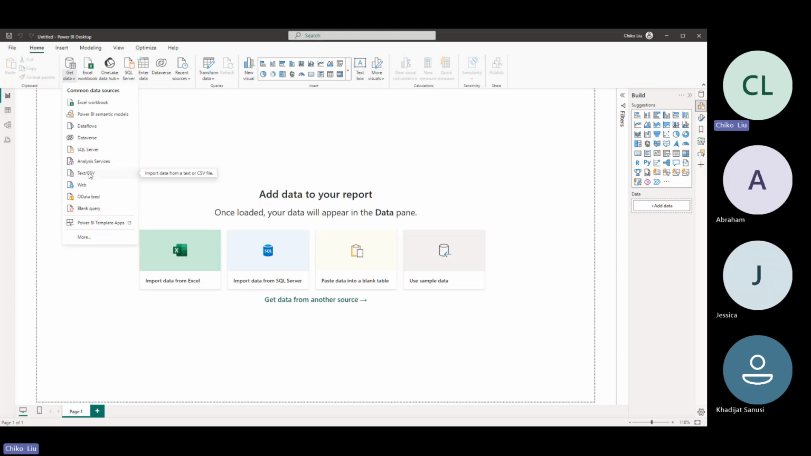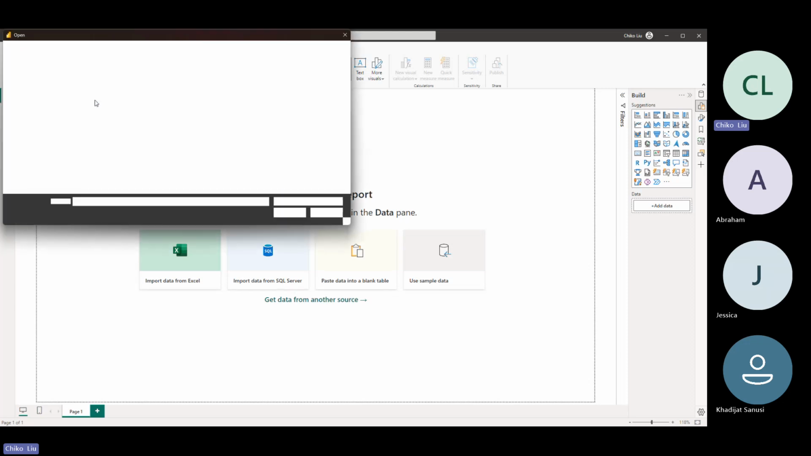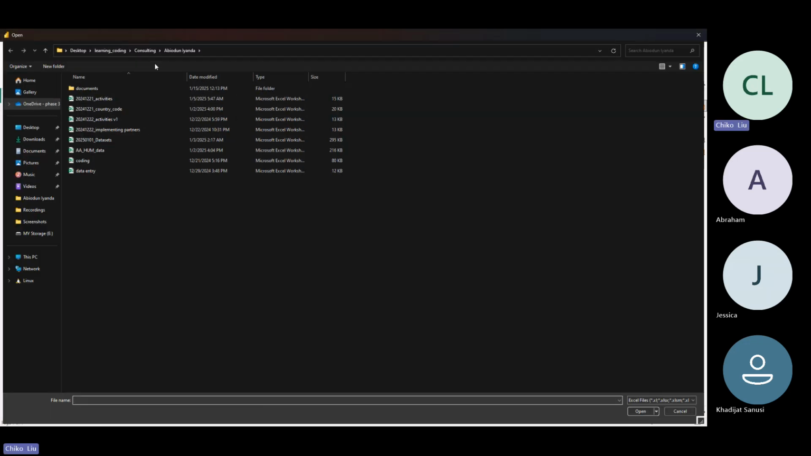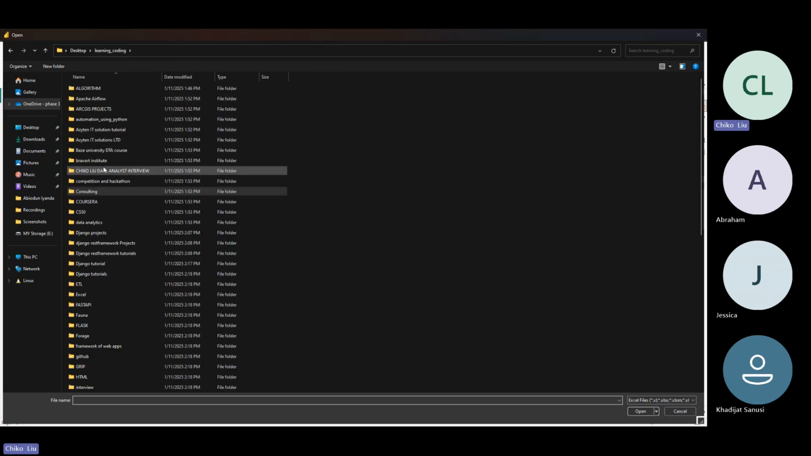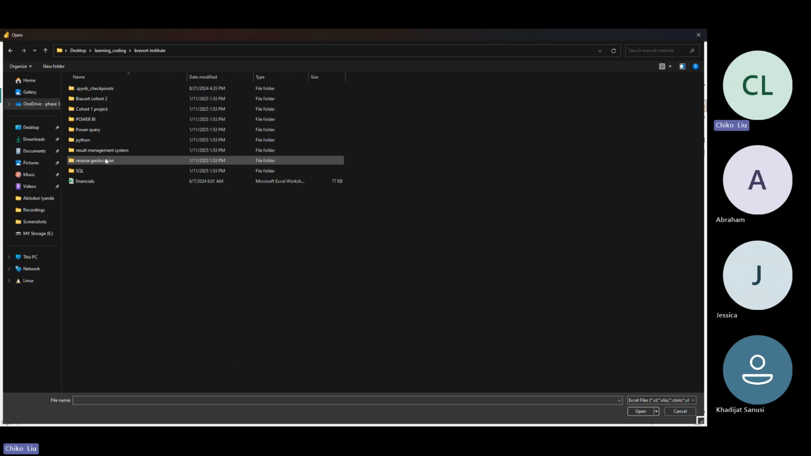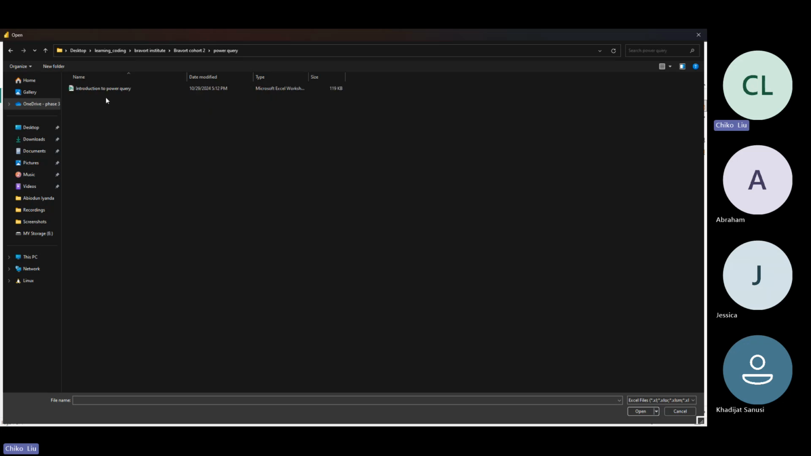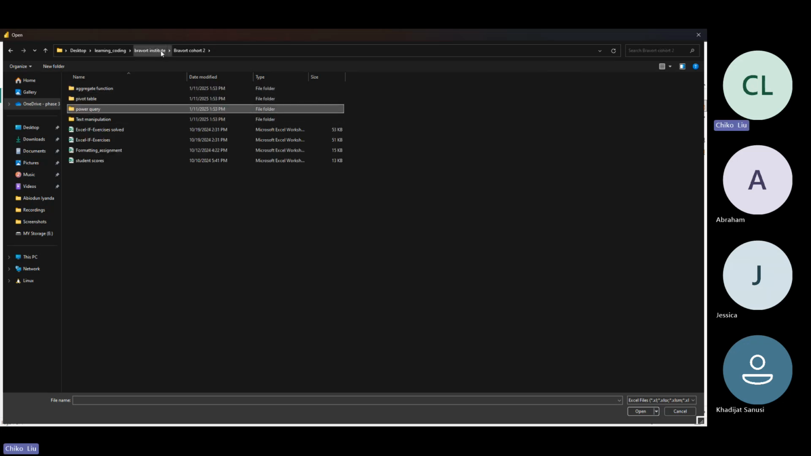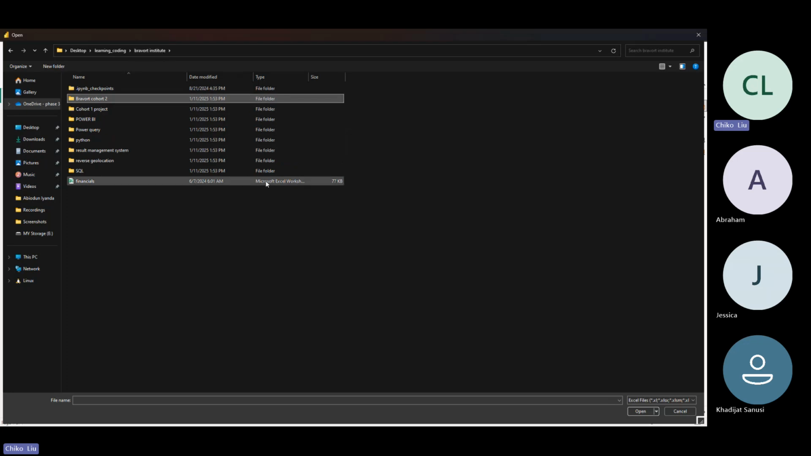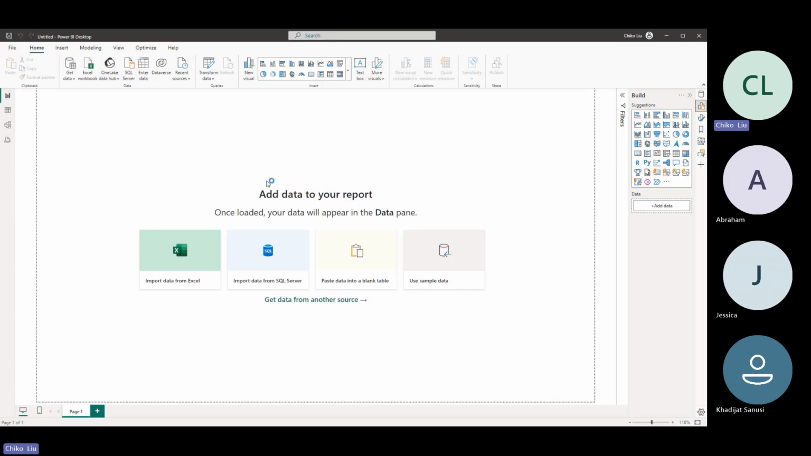So let's try from Excel workbook. Let me see. I think Frankfurt cohort 2 Power Query. Let me see where I can actually ingest data from. I'm going to ingest data from this financial data set. So it's creating a connection.